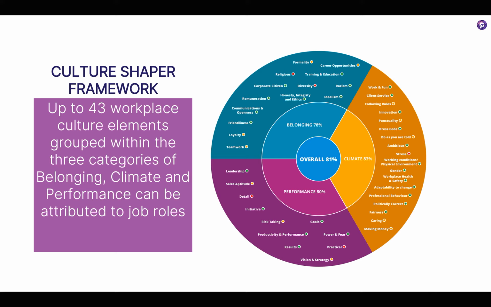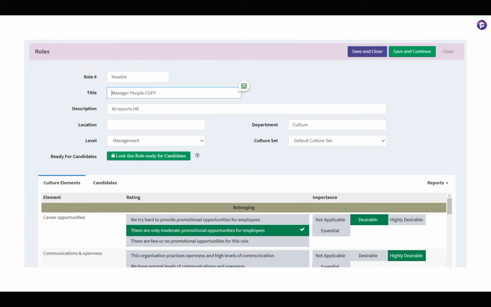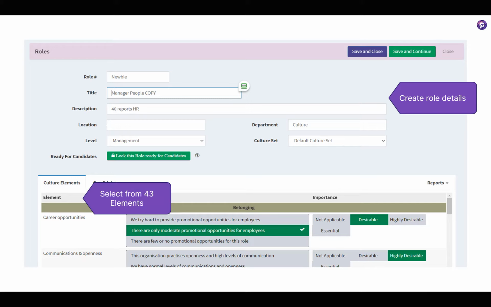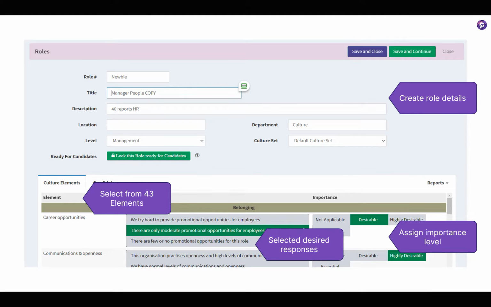By now, you're probably wondering just how all of this works. So let's spend a few moments exploring that. You start by creating specific role descriptions. You create the individual role details, and then you can select from the 43 cultural workplace elements, which you do by assigning their importance level. This ranges from essential through to highly desirable, desirable, or not applicable. Finally, you select the appropriate descriptors for each element as they apply to the role.